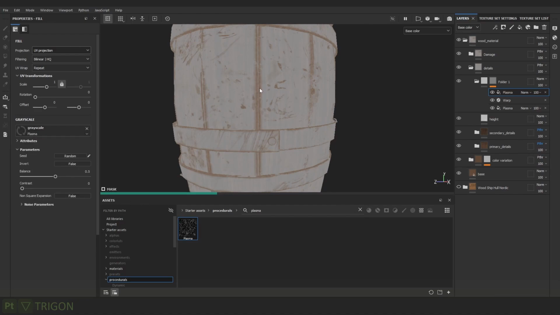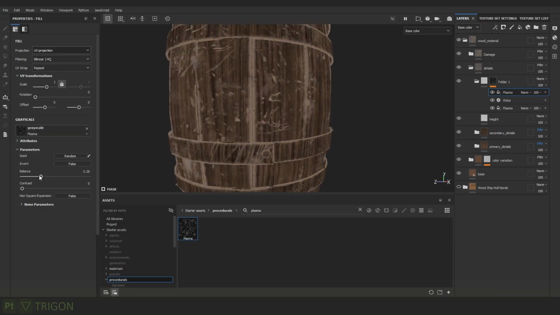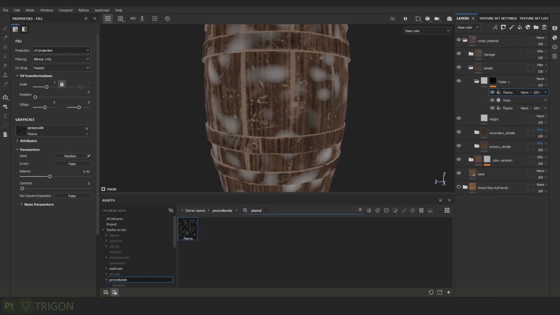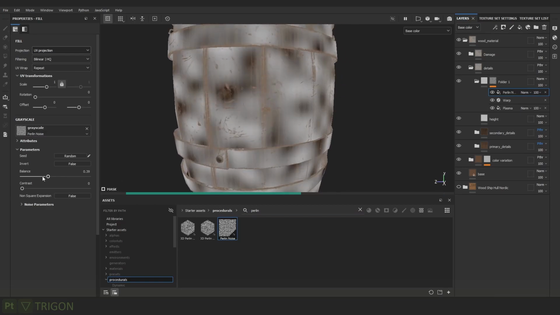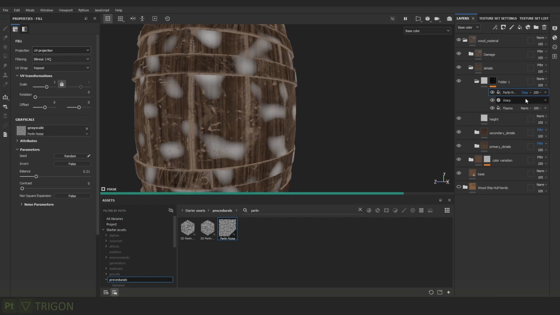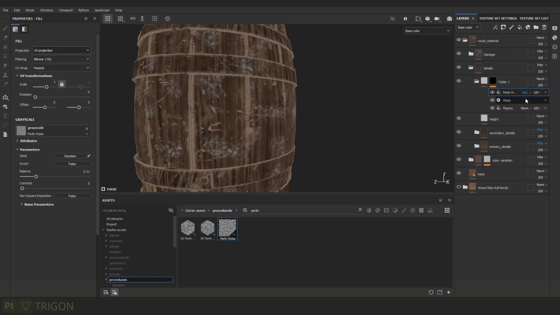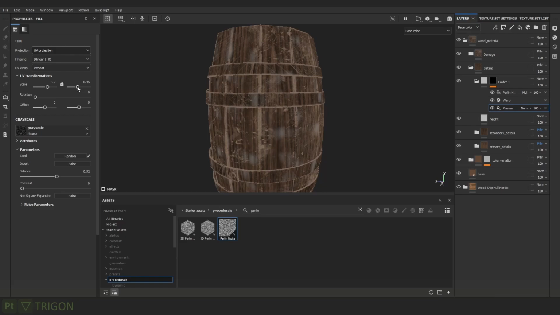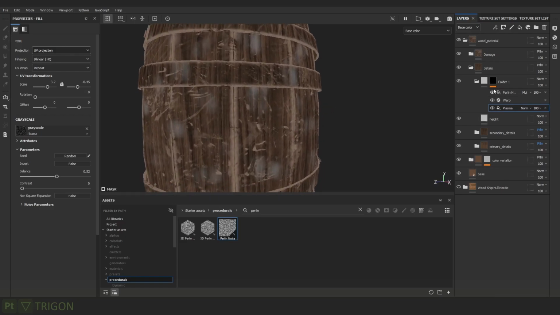Let's actually do another plasma. Change the balance. Or maybe a Perlin noise. Change the balance. Now we have some spots. Now we can mess around with the blending mode. So now only on the white the details are gonna show through. Let's make this one a little bit bigger. Now we have some spots.